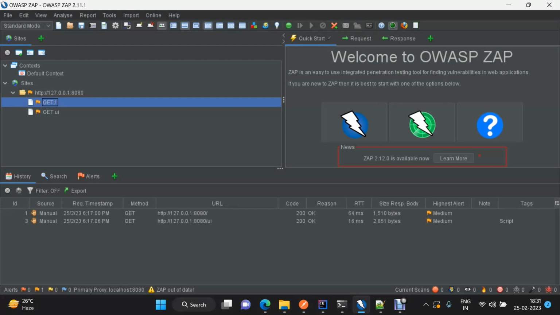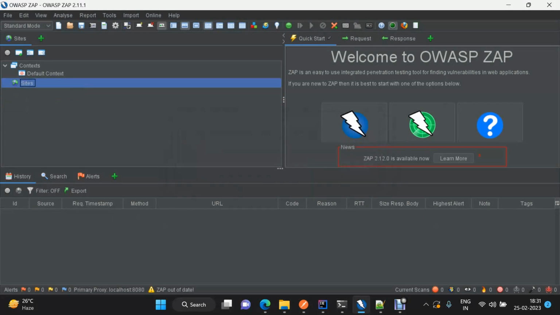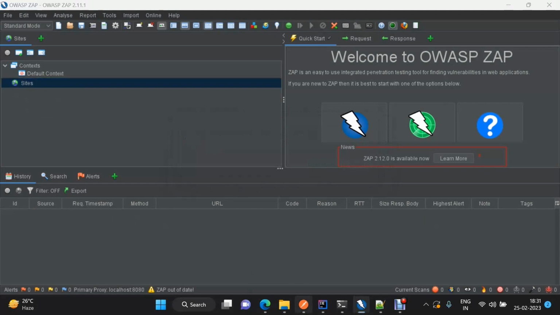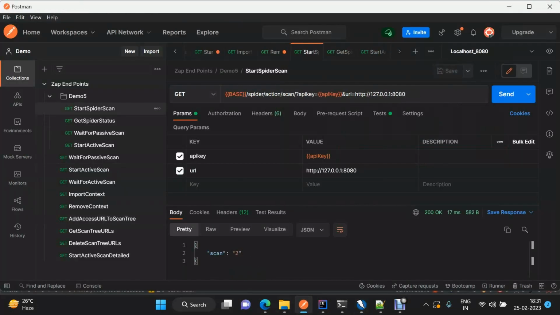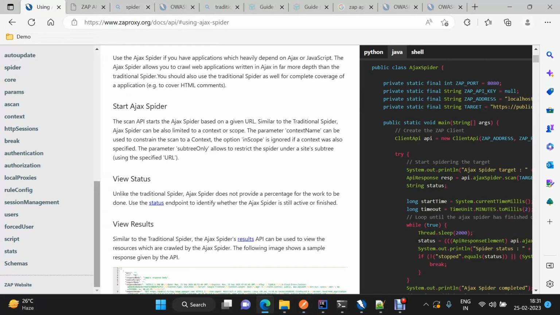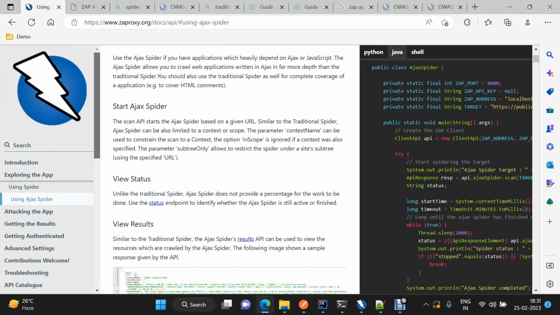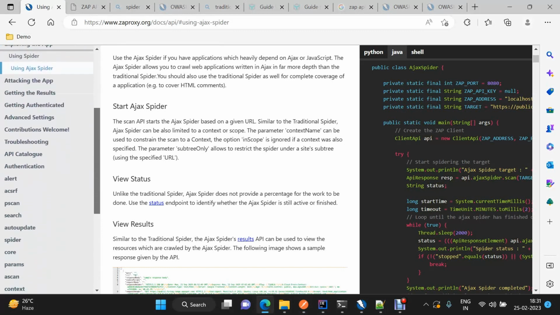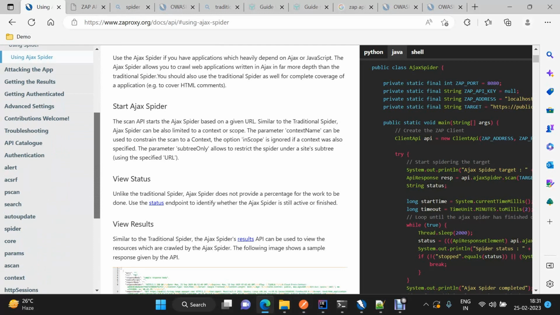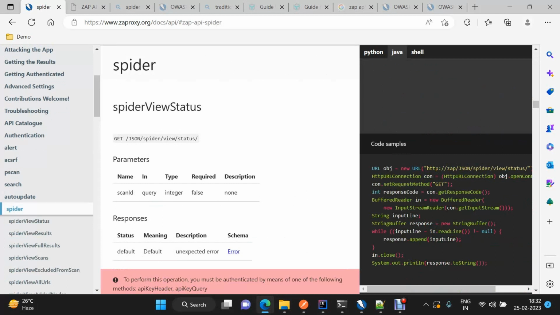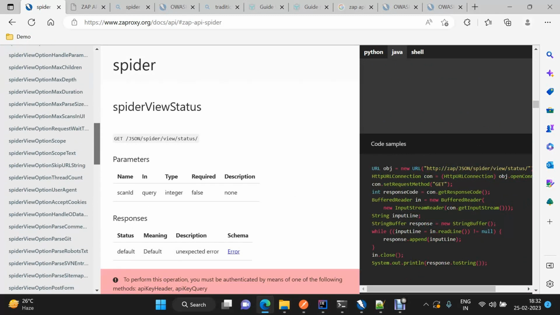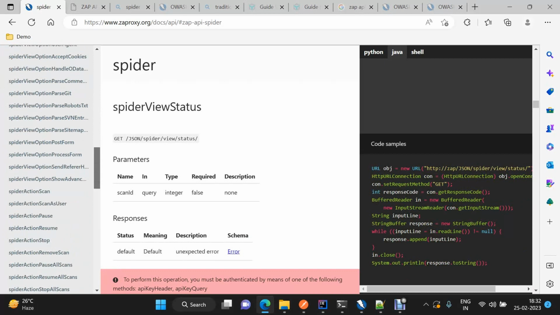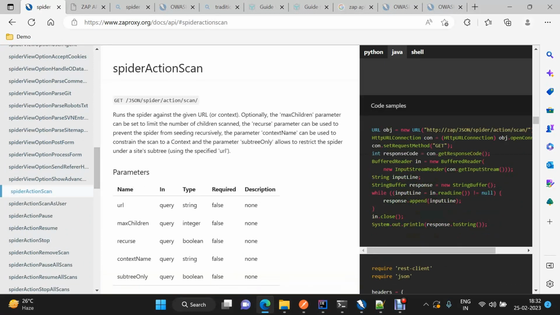So now let us go to ZAP and see how we can do spidering. We'll again use Postman to execute a basic spider first. Let me remove these URLs from our scan tree, right? I have already added the endpoints which we need for this particular demo. Again, you can refer to these reference points provided by the ZAP API. This is the API for spider, and under spider, for the very first action, spider action scan.